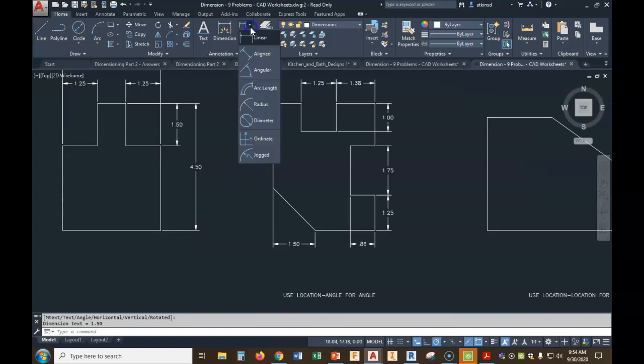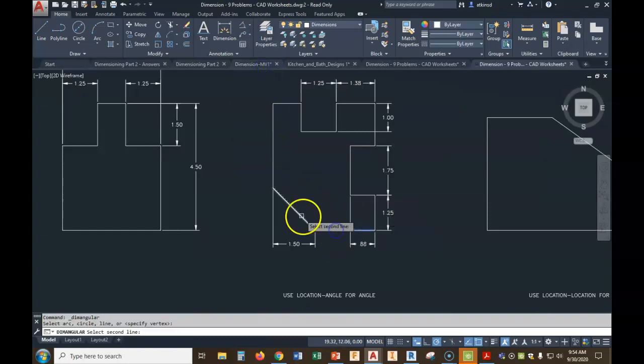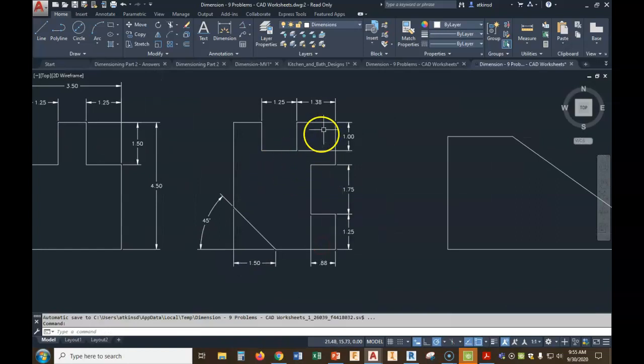Okay? So, what I'll do now is I'll go into angular. I'm going to click this line and this line, so I'll get off the horizontal, drag out about the same distance as the others, and drop it in. So there's all my features. Located, size. Located, size. This one is location and size all together in 2.